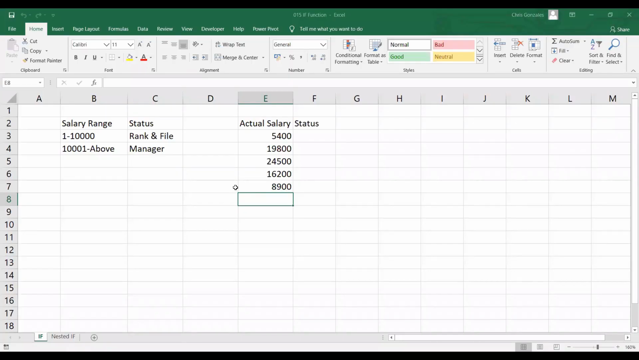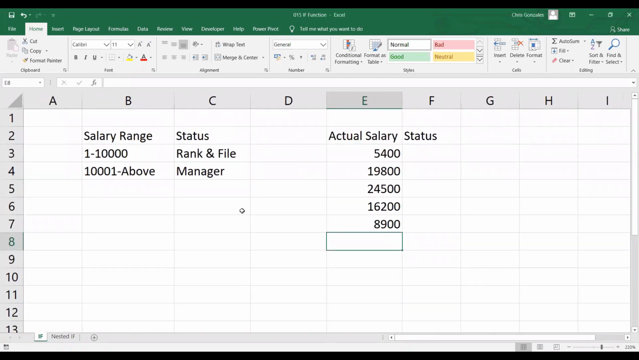Talk about the IF function and how we use this in Microsoft Excel. To start with, I have here a salary range and I need to identify the status. In order to identify the status, let me add a new name. For the status, let me type on the Name Box RF for the rank and file, and then MN for the manager.